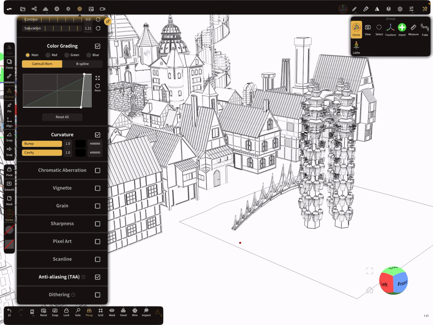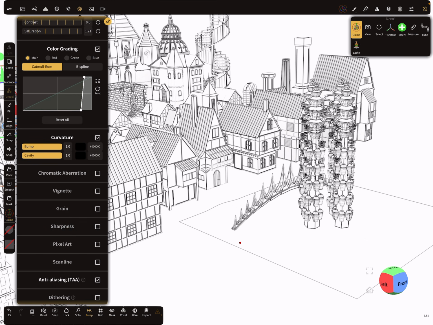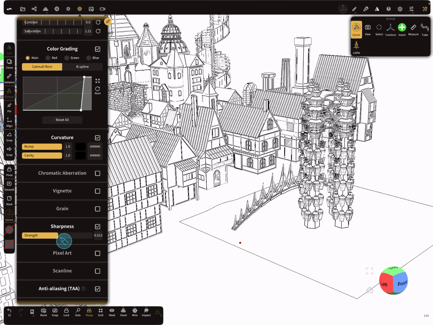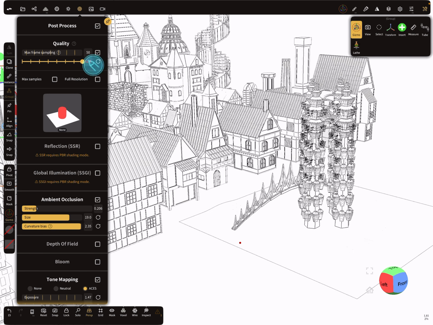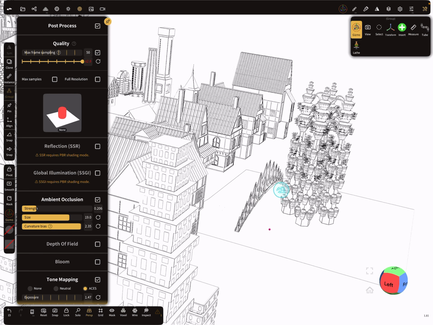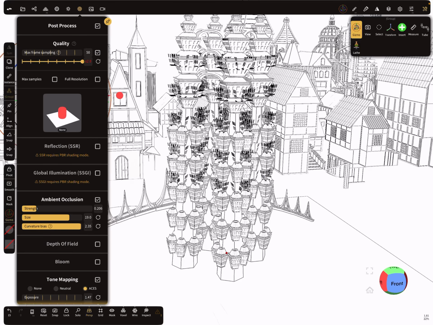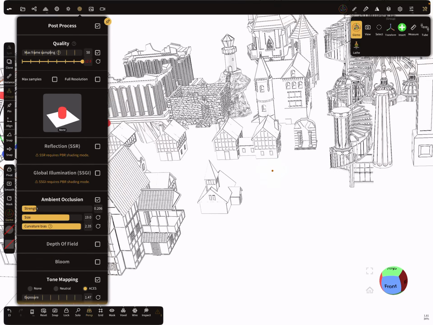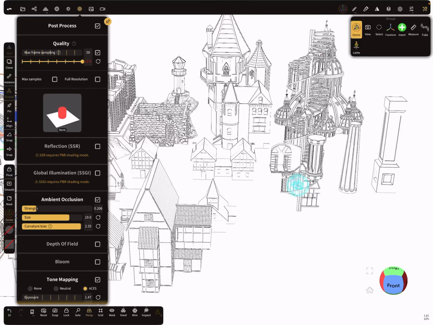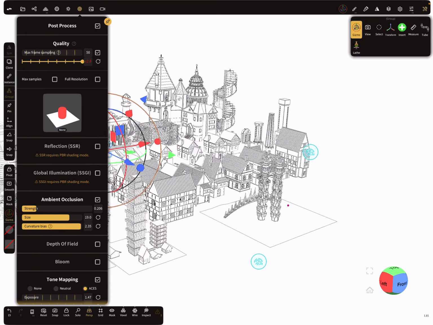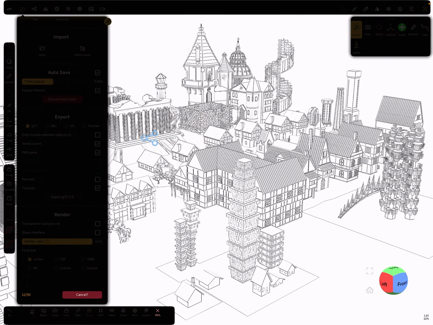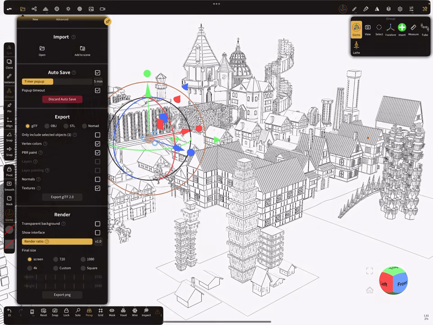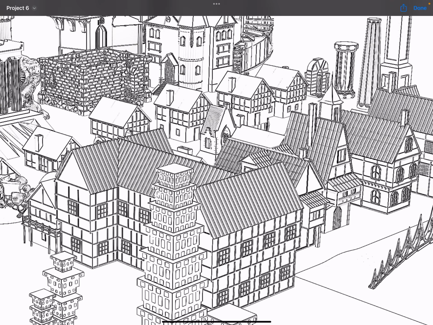The next important step here is the sharpness. Here you can use a real high level of sharpness. And you see when you now use a high quality, you get real nice sharp lines here. And yeah, it's a nice effect. So let's see a render picture. So this is the render picture.